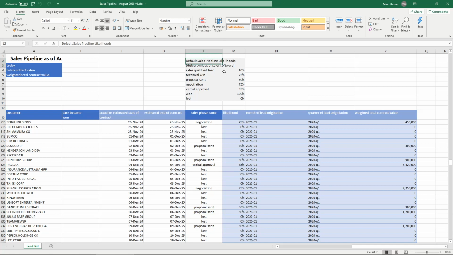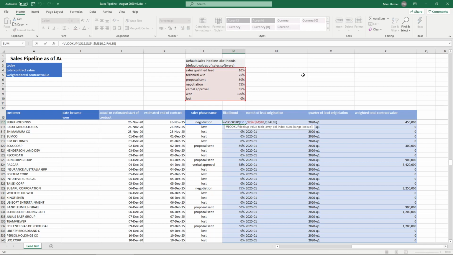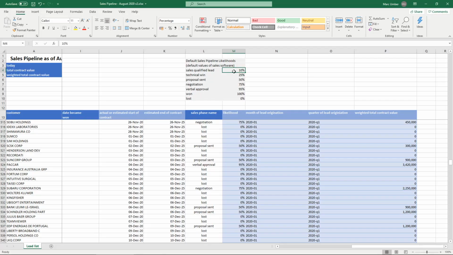Up here, we have a little lookup table, a table that has likelihoods for every single sales phase. With a little VLOOKUP, we can simply attach a probability to each and every category. This is what we find in column M. For starters, we will take these default likelihoods. Now we can calculate probability weighted values, such as the total contract value. This is what we did in column P.